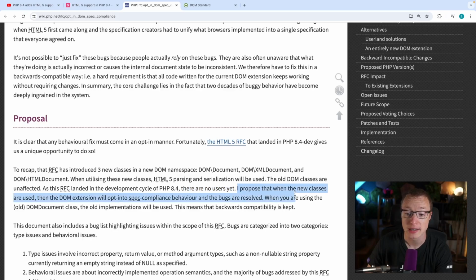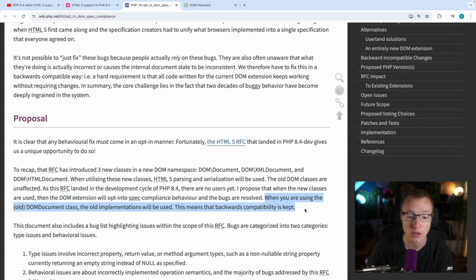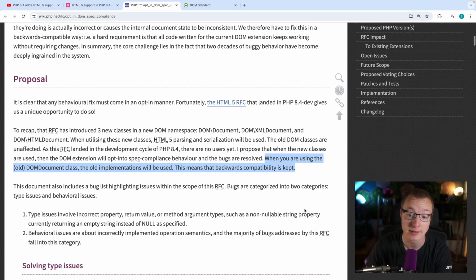I propose that when the new classes are used, then the DOM extension will opt into spec compliance behavior and the bugs are resolved. Oh, that's interesting. So when the new implementation is used, the underlying DOM extension will automatically change some of its behavior. I don't know if I'm reading that right, but we might discover some more about it further in the RFC. When you are using the old DOM document class, the old implementations will be used. This means that backwards compatibility is kept.